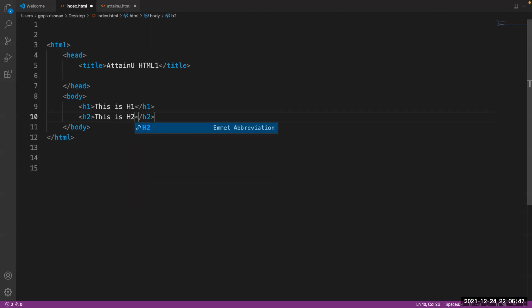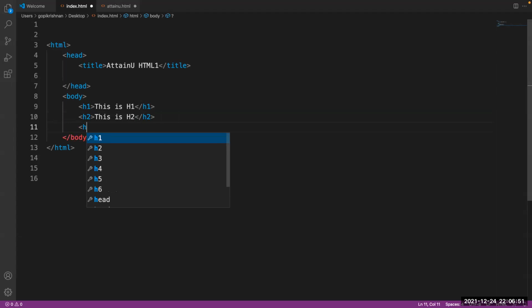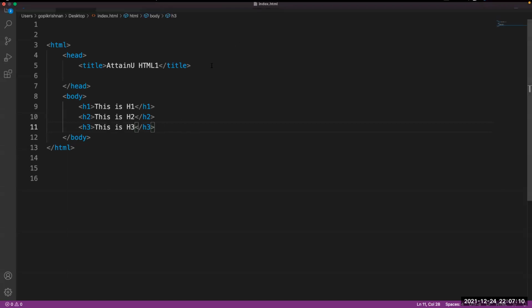This is H2. Now I'll type H3. You people now saw how I typed these things one by one, right? Do you people know some certain shortcuts in VS Code where you can type very fast?